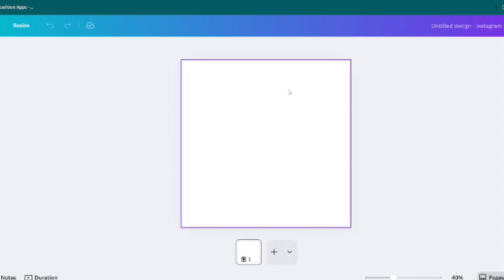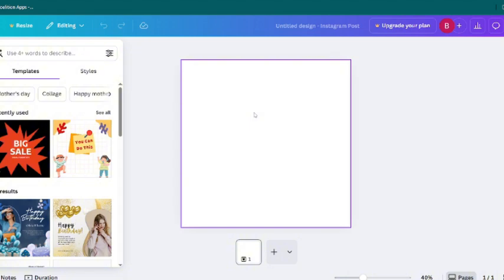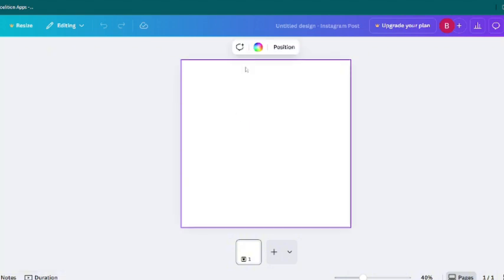So this is our design editor homepage. All right, this is our canvas. All right, so what we need to do now is to add a background color. So we'll click on this, come up here, click here, and then choose a background color.